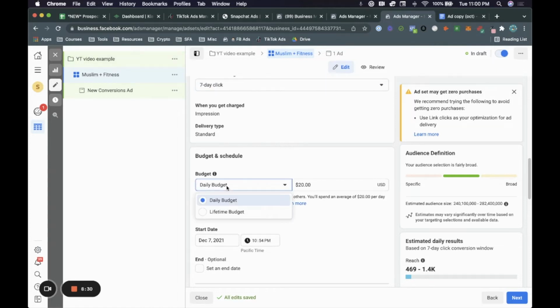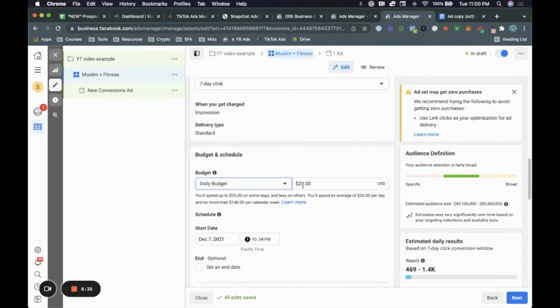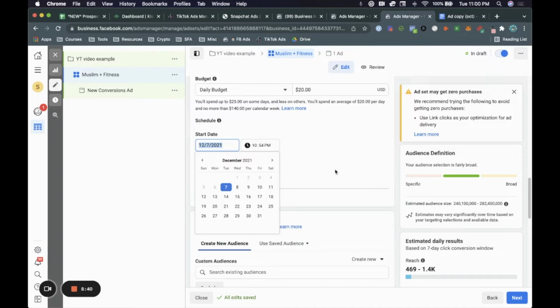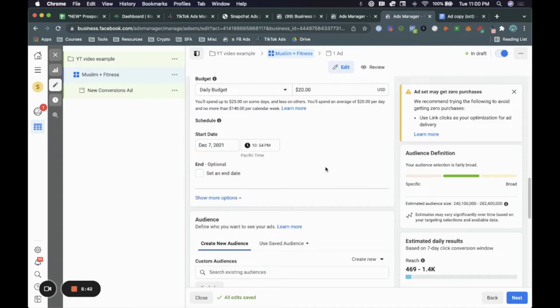So over here, you can choose by daily or lifetime. We're going to go ahead and keep it by daily, and then we'll go ahead and keep it $20. And then in terms of the start date, you can go ahead and choose when you want your ad to start. Here's one tip that I recommend that you guys take into account.